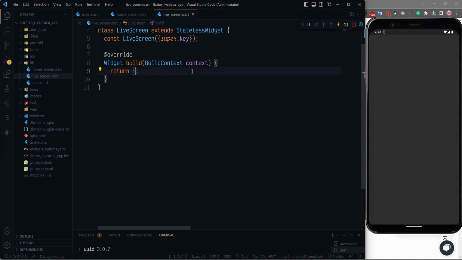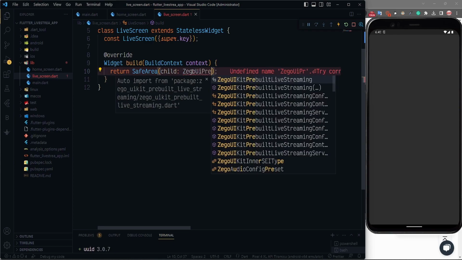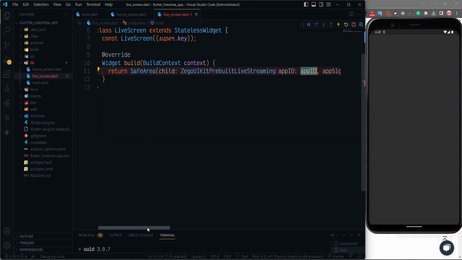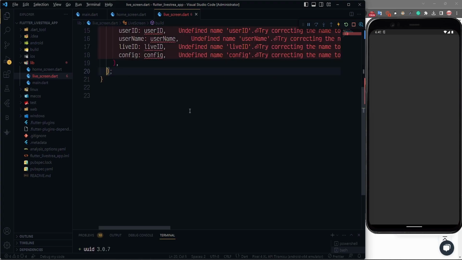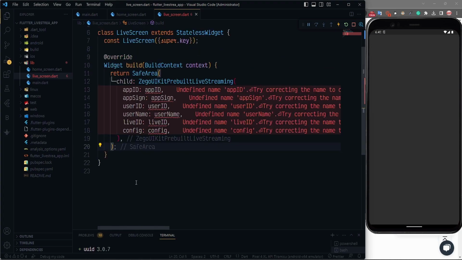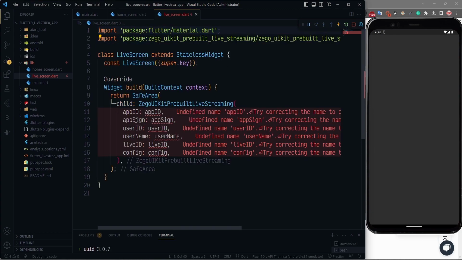What we want to return for the meantime is a SafeArea so that we are safe, and the child of this SafeArea is going to be the ZegoUIKitPrebuiltLiveStreaming. That's a mouthful, so let's go ahead and get that. Then what I'm going to do is just switch this to the side so that I can add a comma at the ends here so that this can be properly formatted and we can have a good look at them. So you can see the requirements. Let me go ahead and get rid of these since we don't need them. So these are the requirements: an app ID, user ID, username, live ID, and a config. Okay, so we'll see how we can get these done as soon as possible.